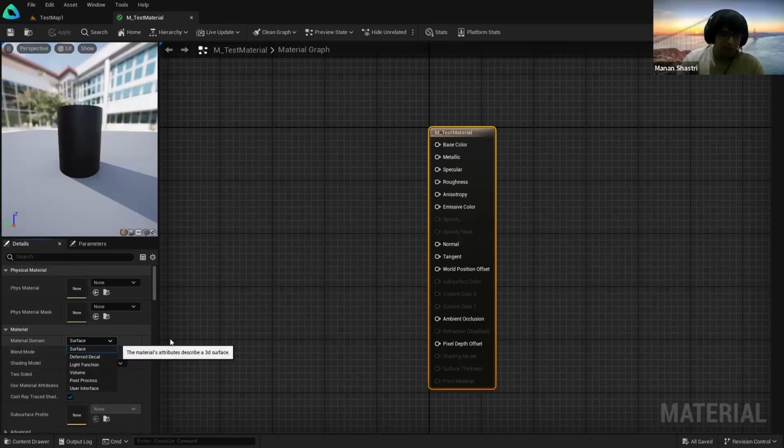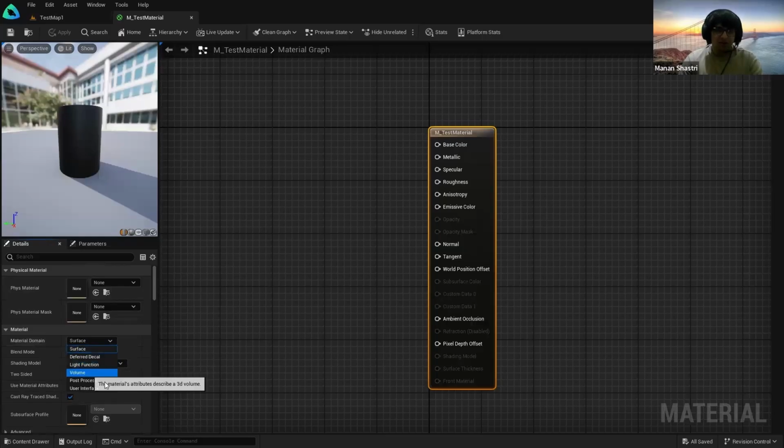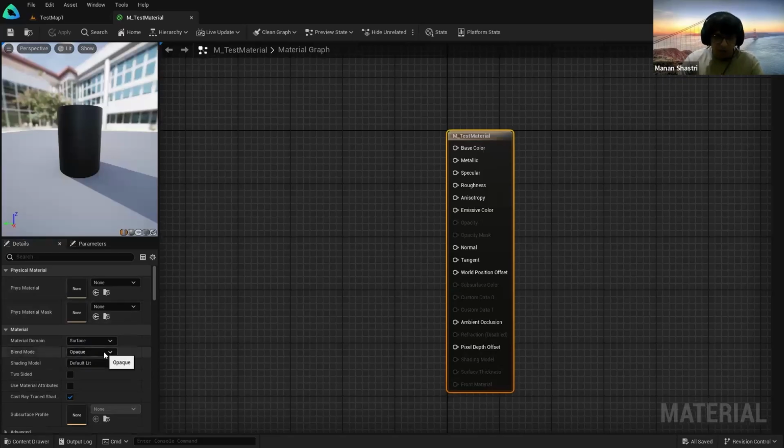So material domain lets you decide what type of a material it is. A surface material is a type of material that you'll use to define a surface. Then you have light functions, post-process materials, volumes, user interfaces, all that sort of stuff. You also have different blend modes which let you define your material's behavior. So you could have an opaque material, which is most common. Then you may have a translucent material, which is if you're trying to create something transparent or see-through. You have alpha holdouts, alpha composites, again, more technical stuff, so nothing you need to worry about now.